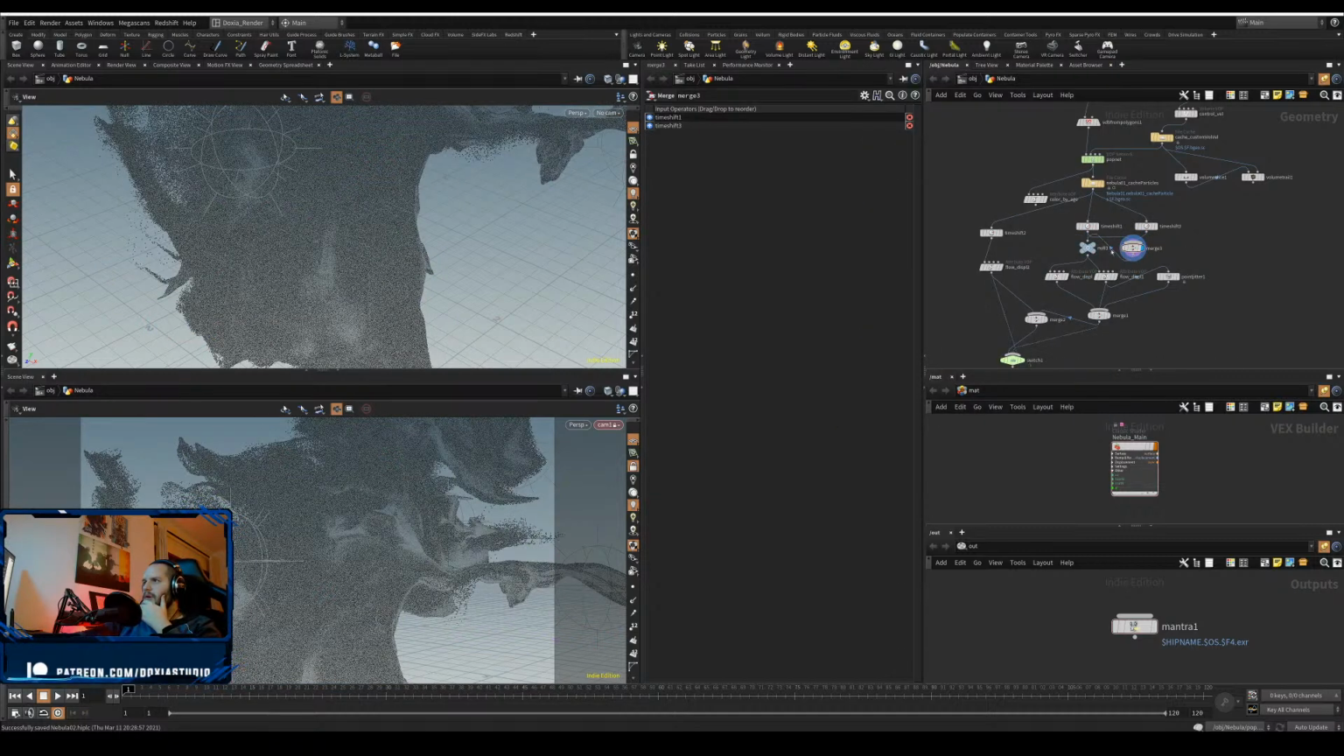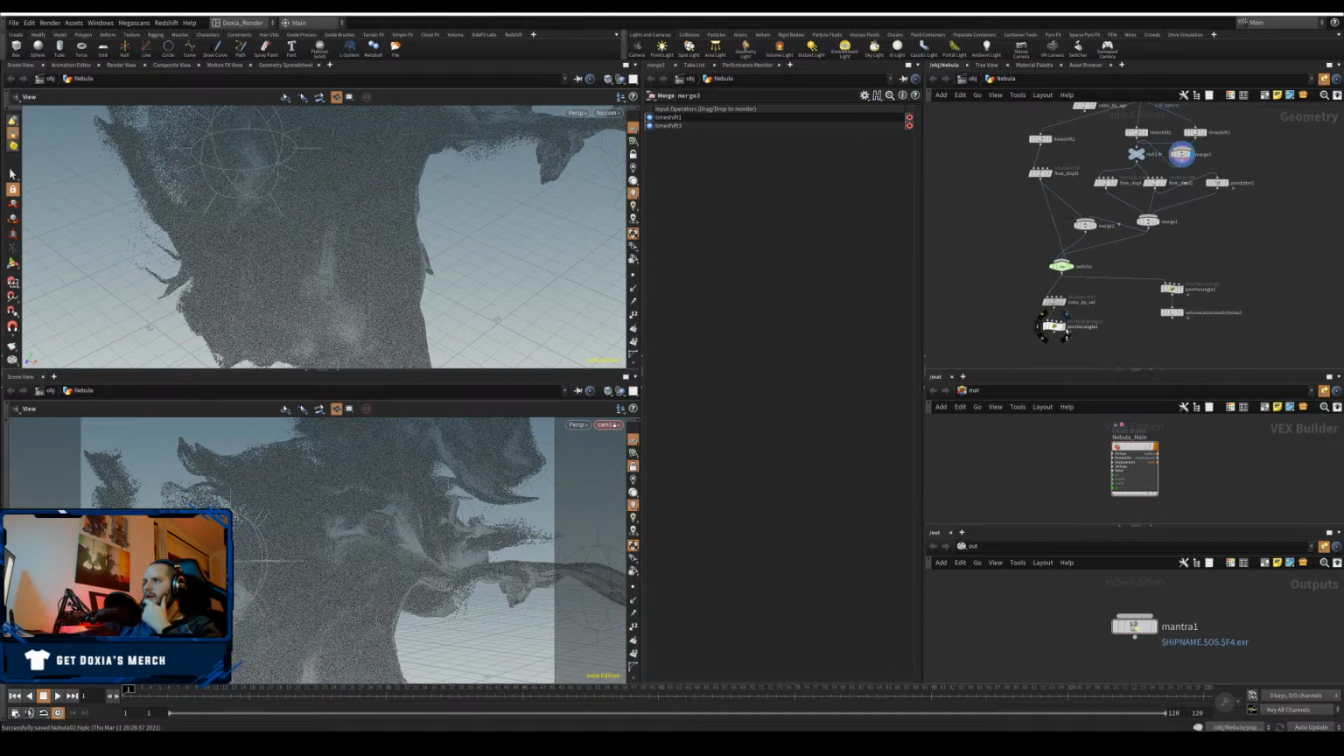So we have 30 million, and then okay. Let's see how it looks now. Executing the Vex, and then after the stream I will cache with more particles, with double the particles to see, or the triple.